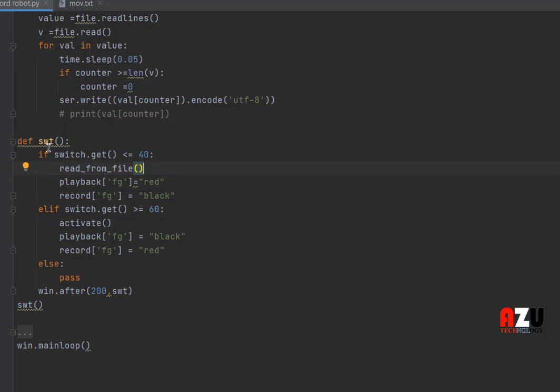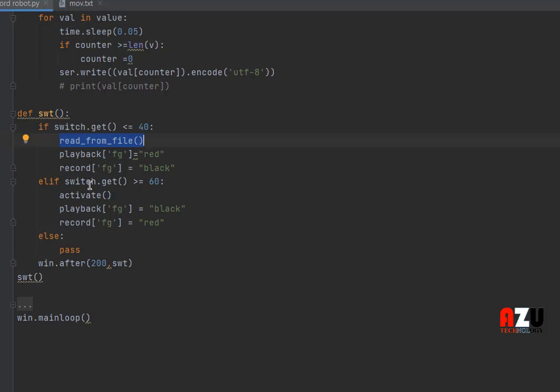So this is to switch using the scale. If the scale is smaller than 40, we put this function read from file, or if the switch value is greater than 60, we will put the function activate. And of course we will need a delay here to refresh the window, and that's all.